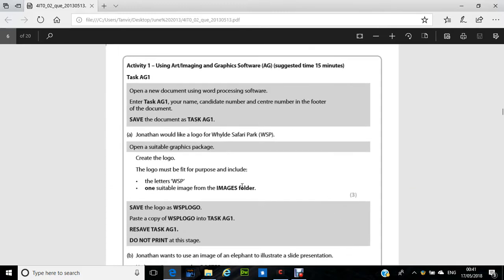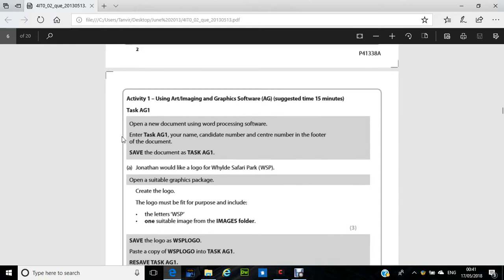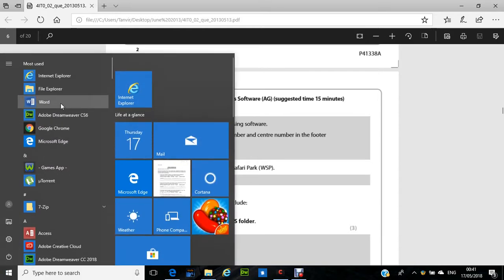Okay, so the graphics editing task is asking me to open a new document using word processing software. Enter all of these details in the footer and save the task as AG1. So I'm going to do that straight away.